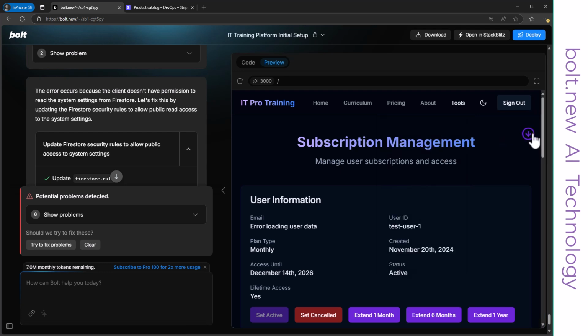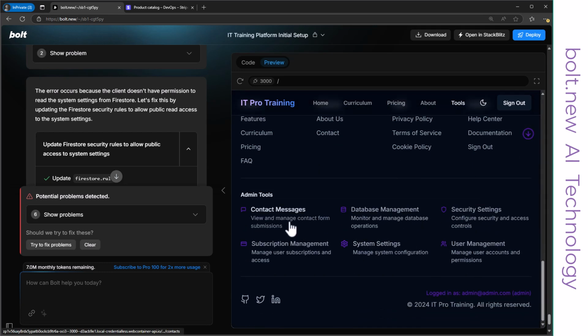If we scroll down to the bottom, I also had it build a admin panel down here. As you saw when I was logged in as a user, we did not see this down here, or when I was just not logged in at all. These tools only show up if you're an administrator.